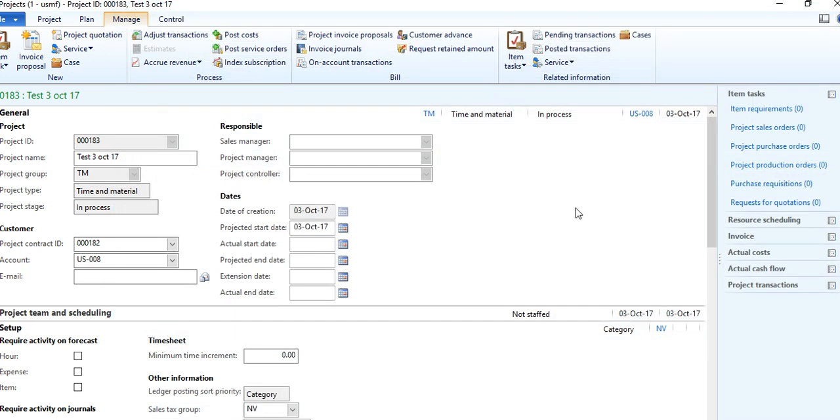In the next video we will go through how the posting has happened and what the basic setups are that are needed for time and material. Those aspects we will explore in the coming days.